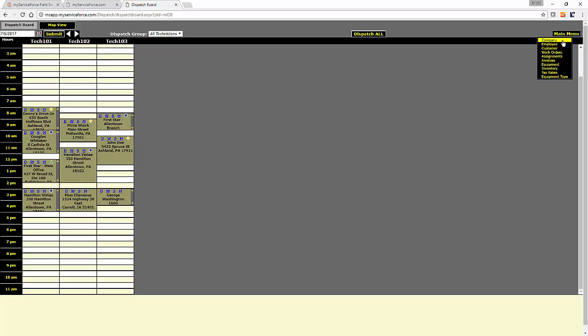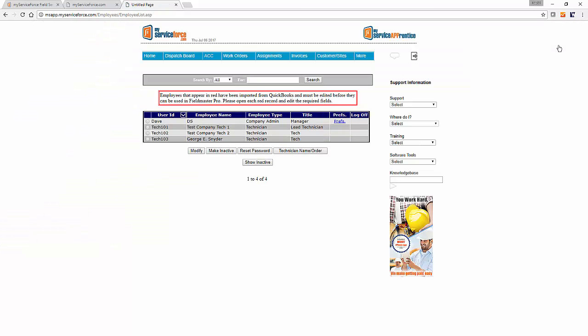So there's a couple ways we can get here from the dispatch board. Go over here to main menu and then click employee. Now you're at your employee list. Another way to get to the employee list, go over here to more. If you see this navigation bar across the top, go to more, down to maintenance, and then employee. Either way, you need to navigate to the employee list.